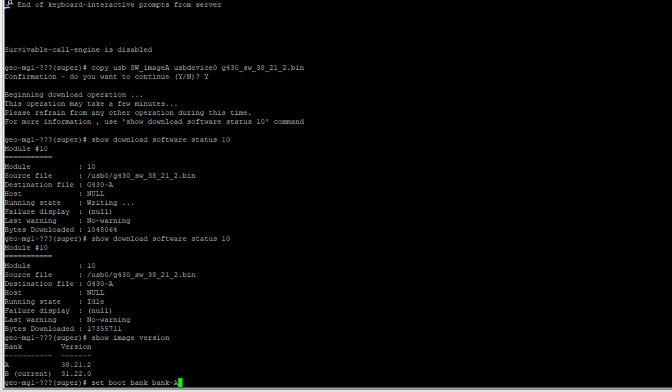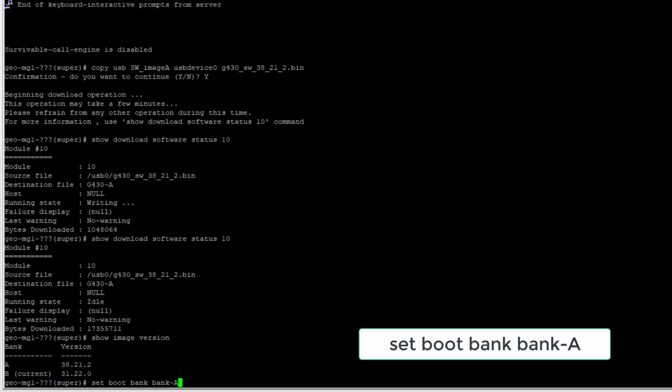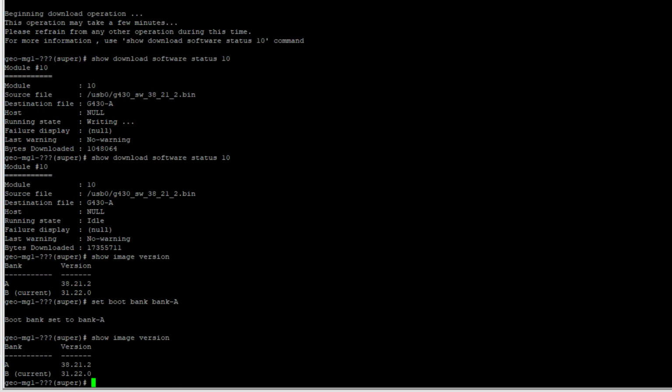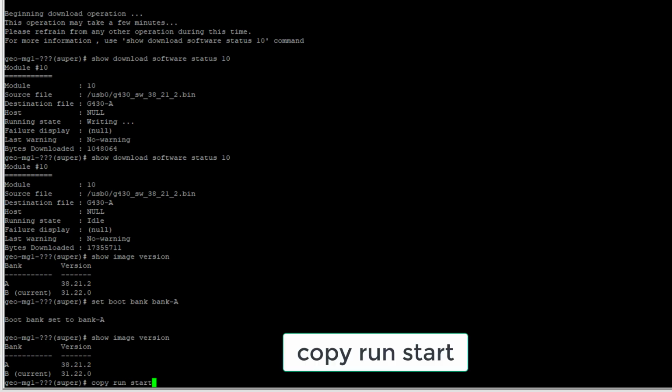Next, I'm going to make boot bank A the active boot bank by typing set boot bank bank-A. Then I'm going to press enter. Boot bank is set to boot bank A now. Then I'm going to type show image version. As you can see, boot bank B is still the active boot bank because we have to reboot the gateway before our changes take effect. But before we reboot, we are going to write our changes to memory or else boot bank A won't become the active boot bank. To save our changes, type copy run start, then press enter.